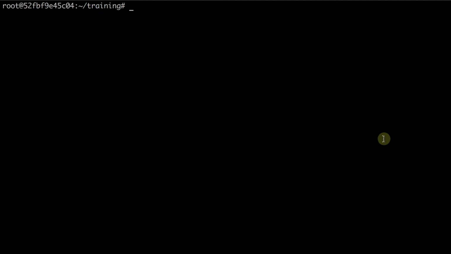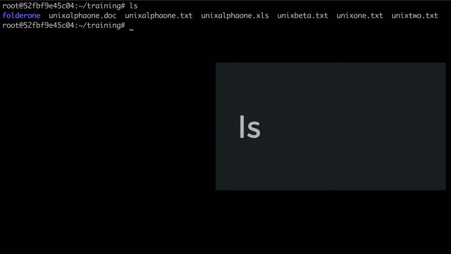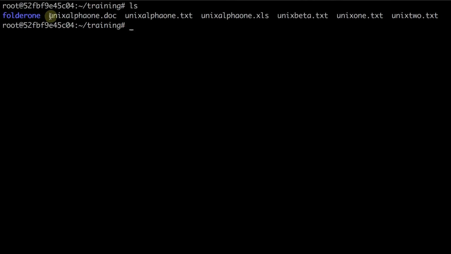Okay, let's see. The ls command will list the files and folders present at the current location. In its simplest form, it is just written as ls. You can go ahead and try it out yourself, and you'll get a response with the files and folders present at the current location.